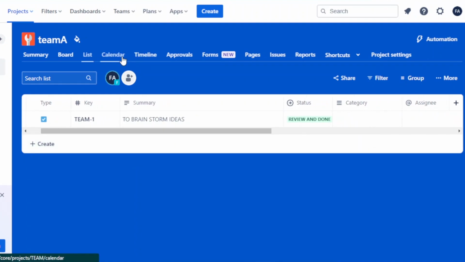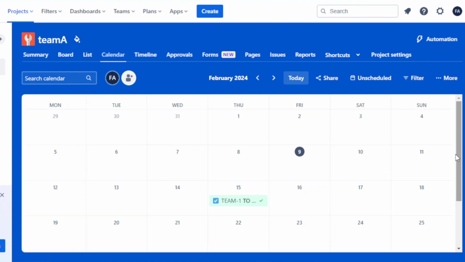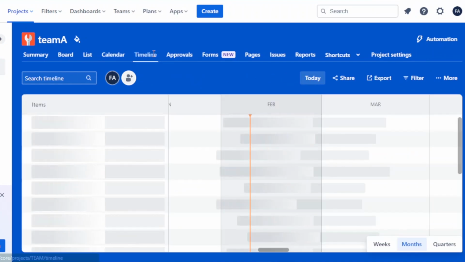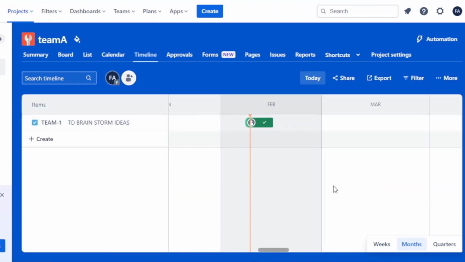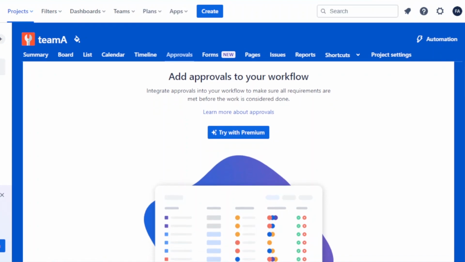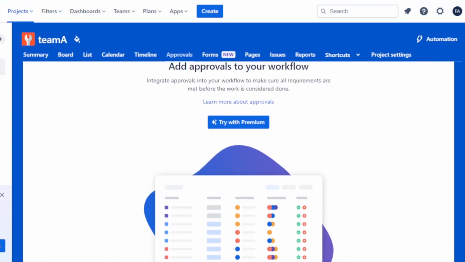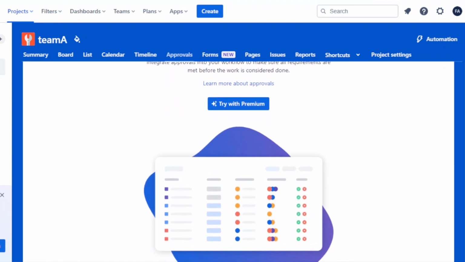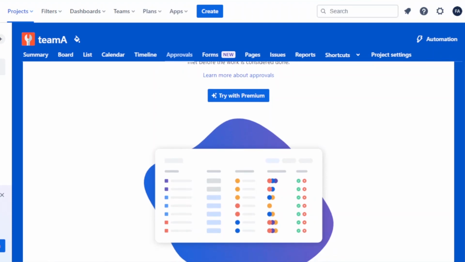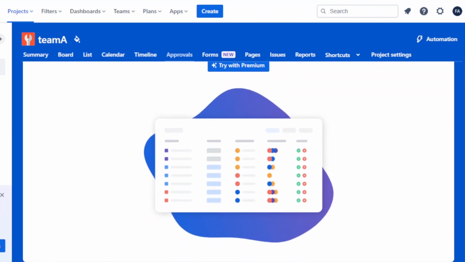Now onto the calendar view, which is another way for you to view the tasks. This is one on the 15th. Here is the timeline view where you can see the tasks up here. Here are the approvals, where you can simply add approvals and integrate them into your workflow to make sure all of your workload is met before the set time.